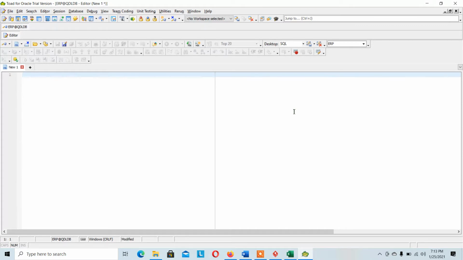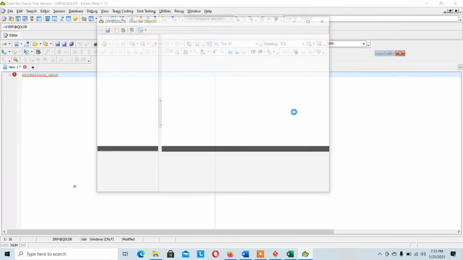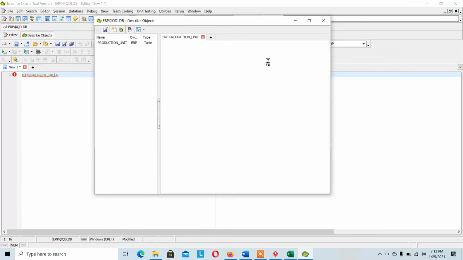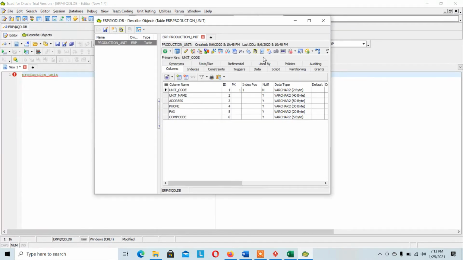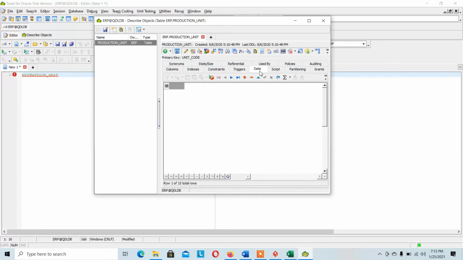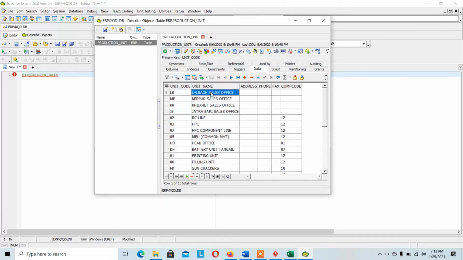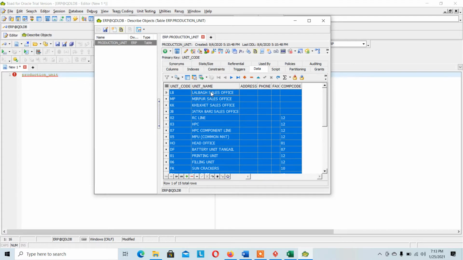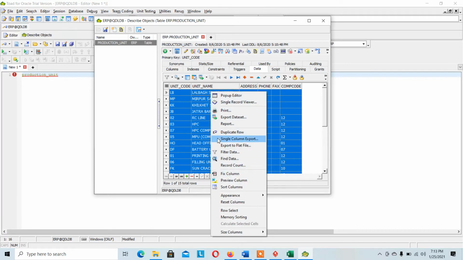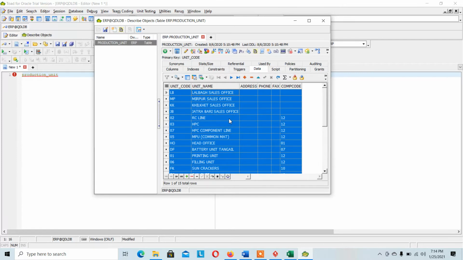I show the table production unit. When I press Fn plus F4, the data will show. This is all of the data. Now I select all this data, Control A. Now I press the right button of my mouse and press Export Database.